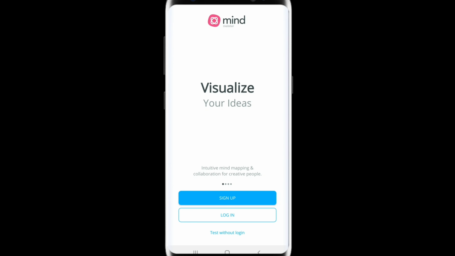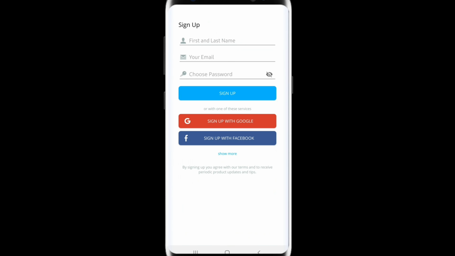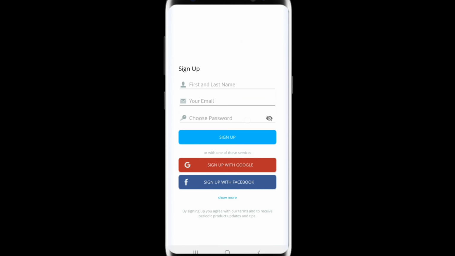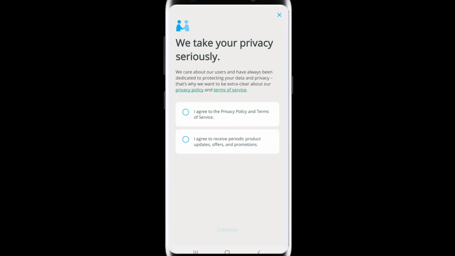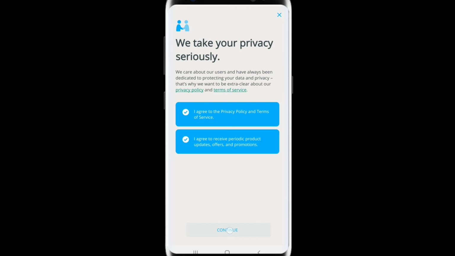So once you open that, it will ask you for sign up or login or test without login. You can create a mind map by clicking test without login, but there you will get very less options. So just sign up here. Sign up with Google. And select your email ID. Click continue.